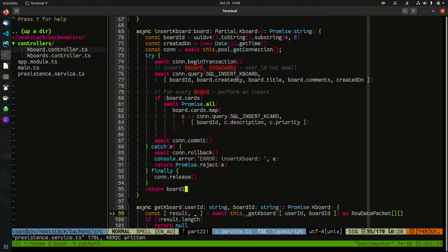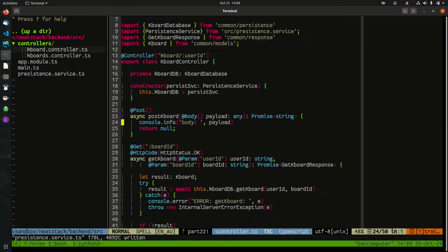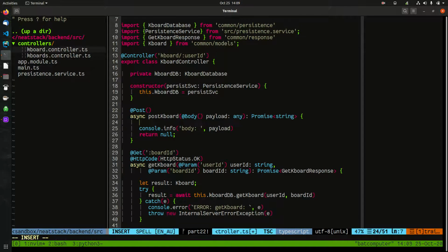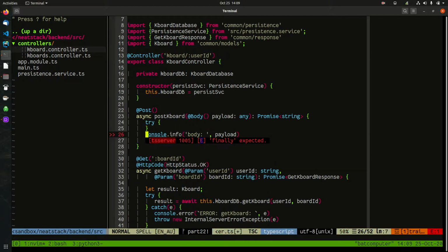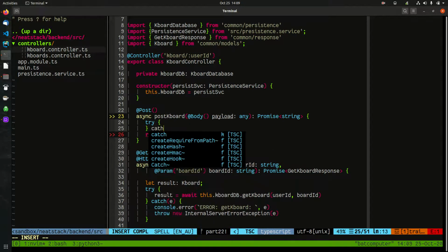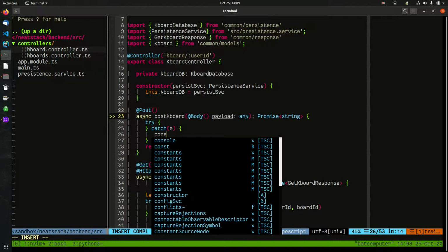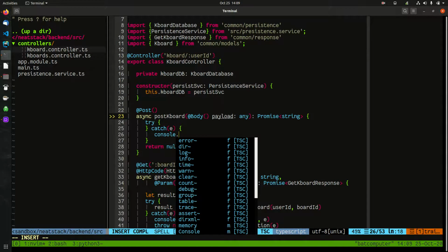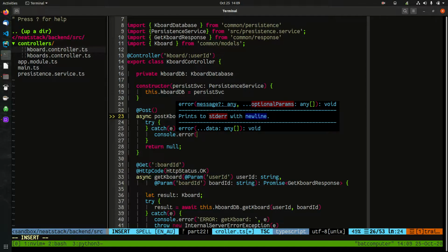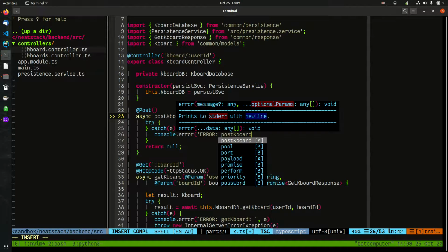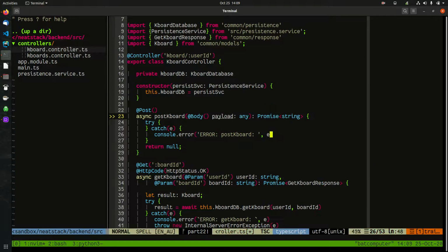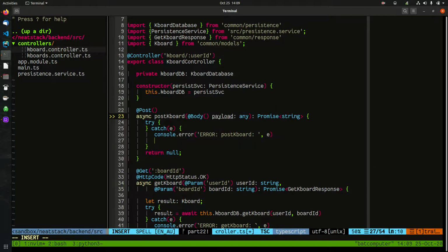Okay, so let's take this method and put it into our resource. Here, I'll put it in a try catch block. If there is any exception, again, I'll just console log out the error. We will handle this in a uniform way later in this course. I'll print out the error for the post kbot, and then I'll throw the internal server exception.